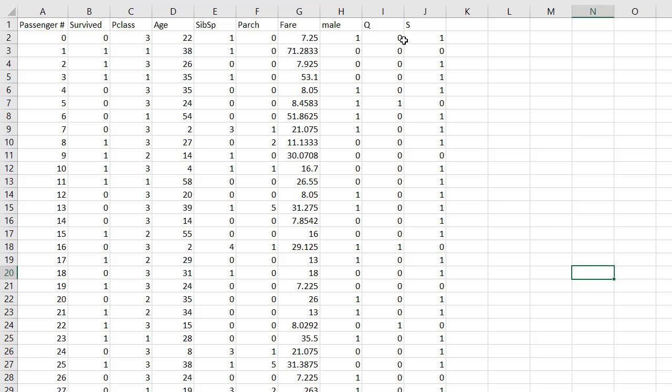And if there are zeros in both of these, that means they got on in Cherbourg, France. So it could have been either one of those. But this is kind of an interesting set of columns here for information, because this tells you, did they get on at the beginning of the journey, if it's a 1 in the S, or at the end, in Queenstown, Ireland, before they head across the North Atlantic. So that might actually affect the data.